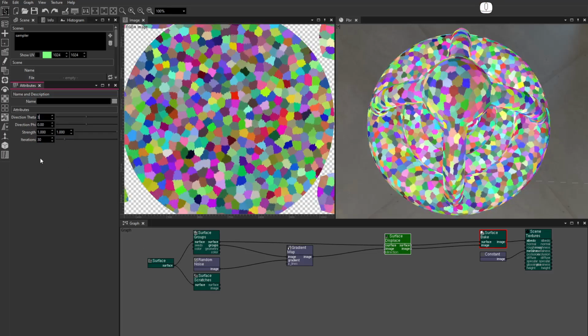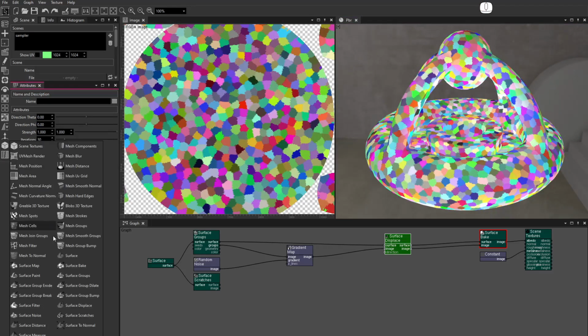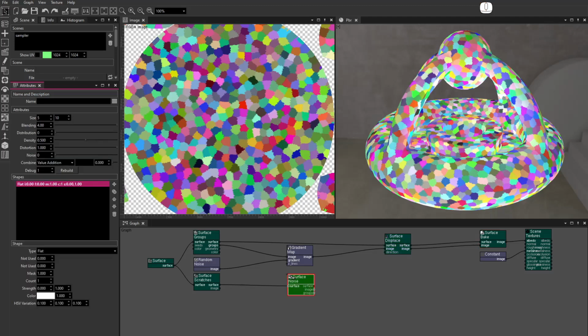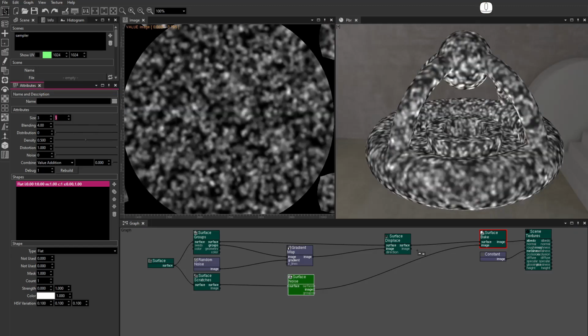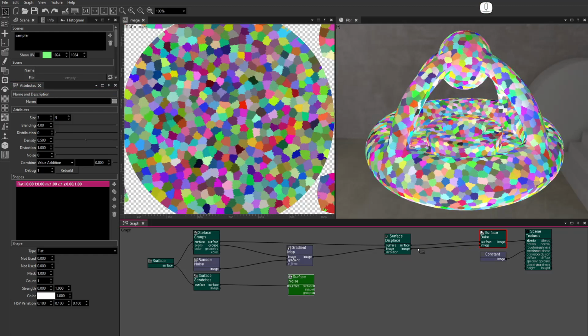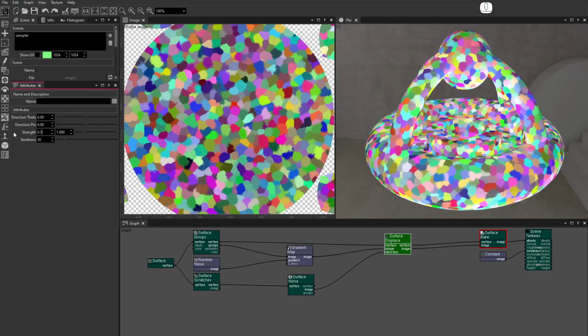The direction of displacement can also be defined with a surface texture. From the Mesh Nodes menu, drag a Surface Noise node. Set the size. Connect the surface noise image to the surface displace direction input.